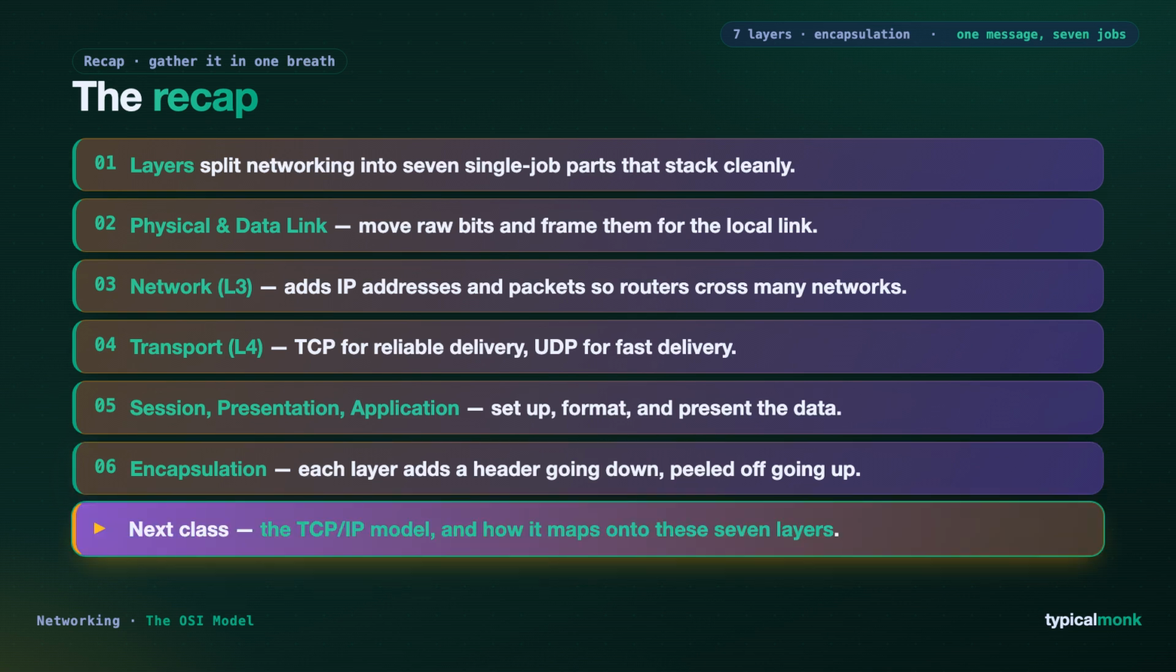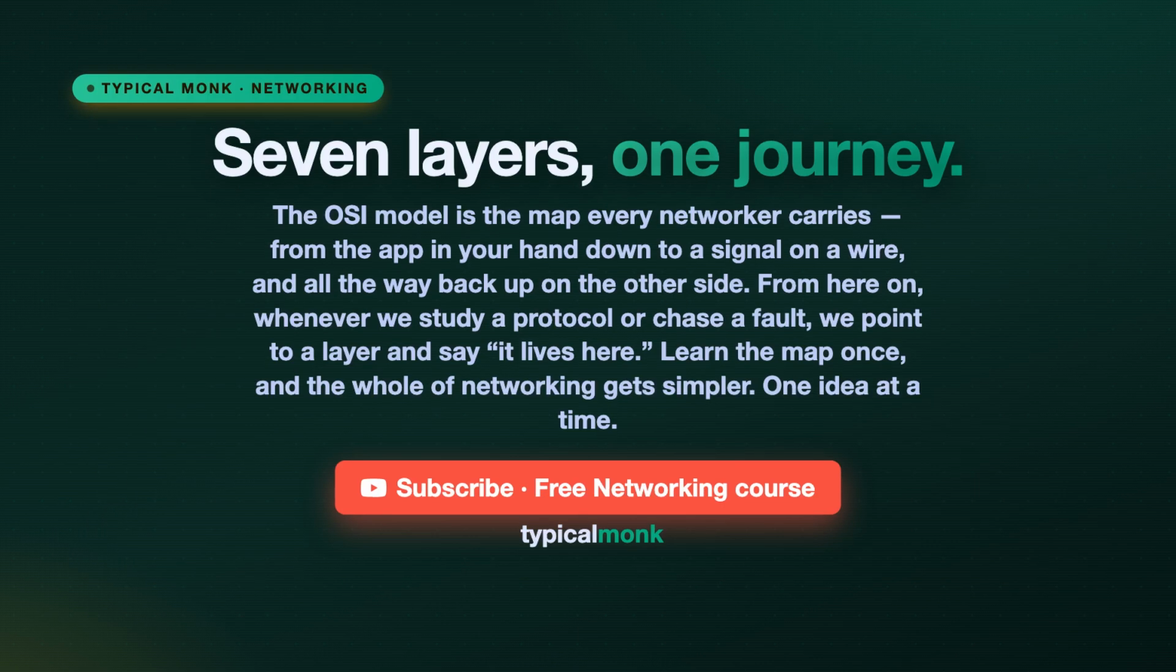Next class, the TCP/IP model, and how it maps onto these 7 layers, one idea at a time. That is the OSI model, 7 layers, one journey, from the app in your hand, down to a signal on a wire, and all the way back up on the other side. It is the map every networker carries in their head. And from here on, whenever we study a protocol or chase a fault, we will point to a layer and say it lives here. Learn the map once, and the whole of networking gets simpler.